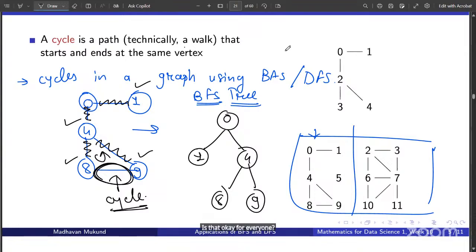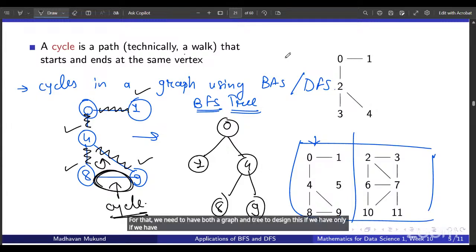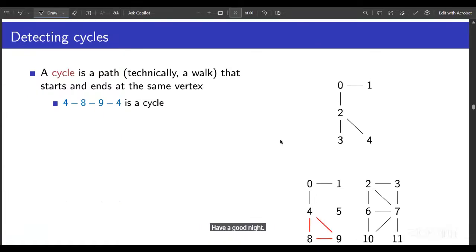Yeah, ma'am. For that, we need to have both the graph and the tree to decide this. Correct. If we have only either the graph or the tree, we cannot decide that, because there could be an edge from 0 to 8, or 0 to 9, or 1 to 9. Right, right. Okay.